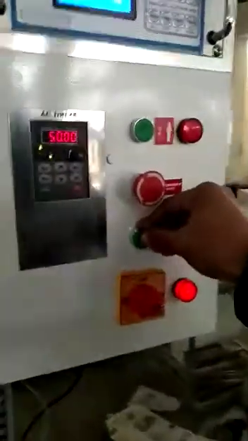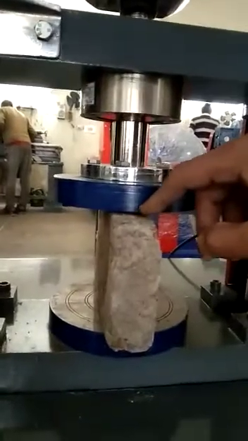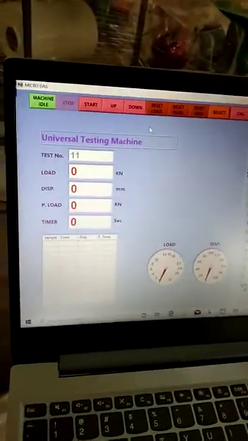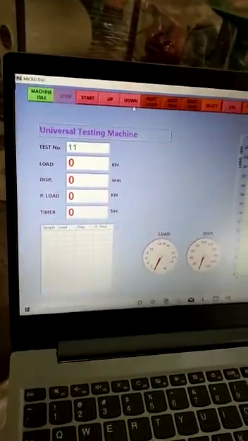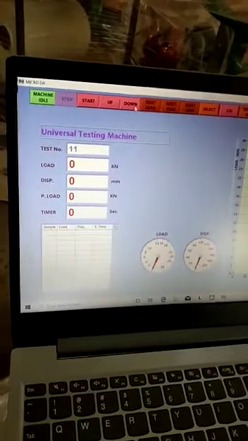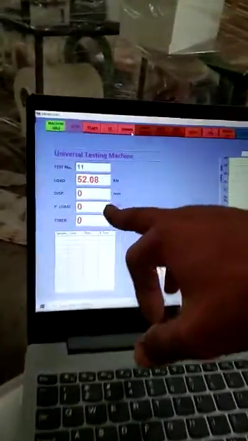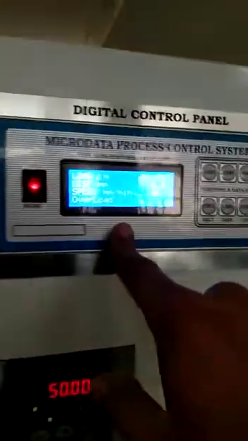Turn down the machine a little bit, just above touching the sample. Now press down. You can see as the sample breaks, your load increases, and here you can see it is written overload.